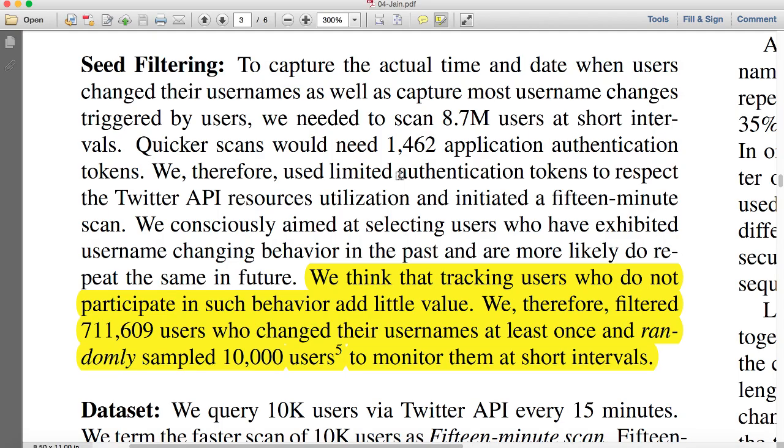We therefore filtered 700,000 users who change their username at least once, and randomly sampled 10,000 users to monitor for a short interval. The idea is to find out people who are changing their usernames, and from there take the usernames and create a small sample to collect data. The big reason the authors chose to collect a smaller data set of only 10,000 is that so many API calls to Twitter would be impossible.